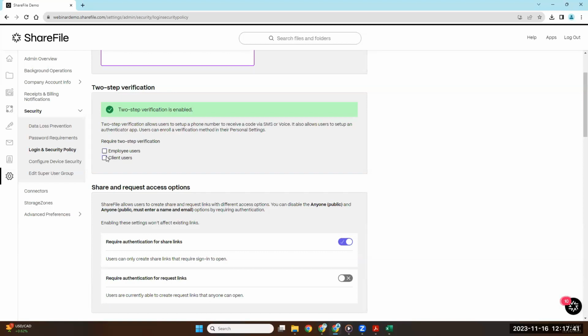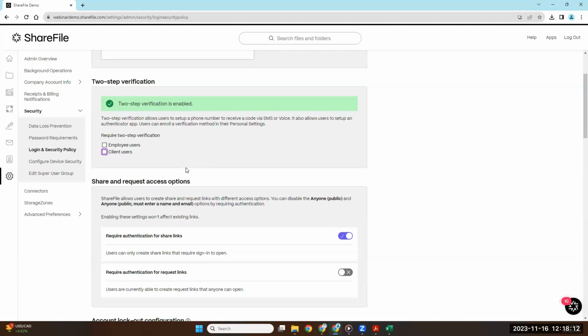So, for example, if you were to set client users to require two-step verification, whenever they create their account, they're going to go through that two-step verification process, add a phone number and verify their account. If you unselect these and save it, so you opt out of two-step verification, when they log in, they won't be prompted to set it up. So a lot of people like to enable it across the board. Some people don't. So that's completely up to you and your company.